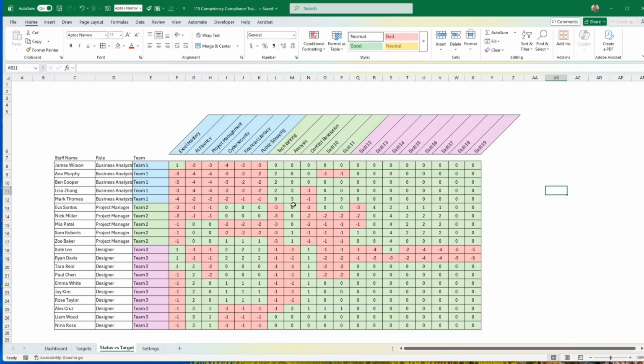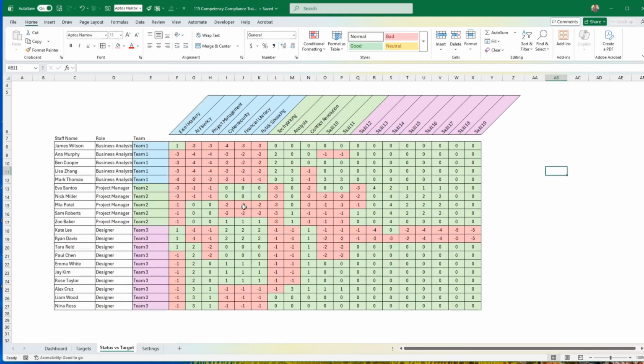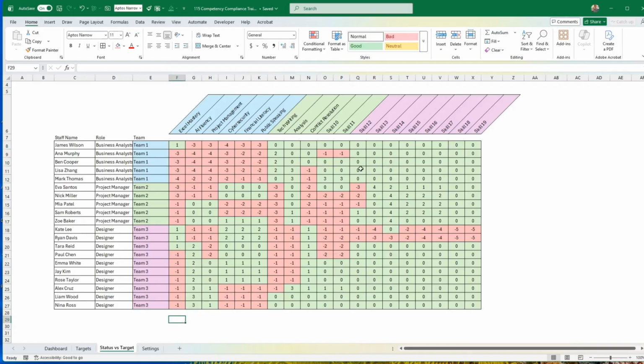I mean, you can even do some stats here. For instance, for this one, how many are compliant, by doing a very basic COUNTIF. This is not part of the training, but I'm just giving you this as a freebie, I suppose. COUNTIF, all this is greater than or equal to 0.